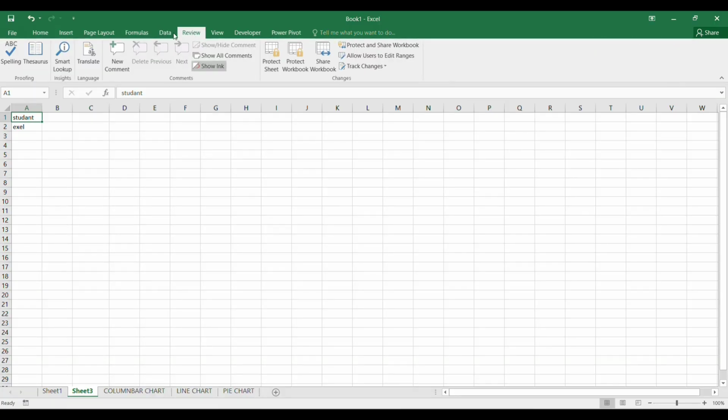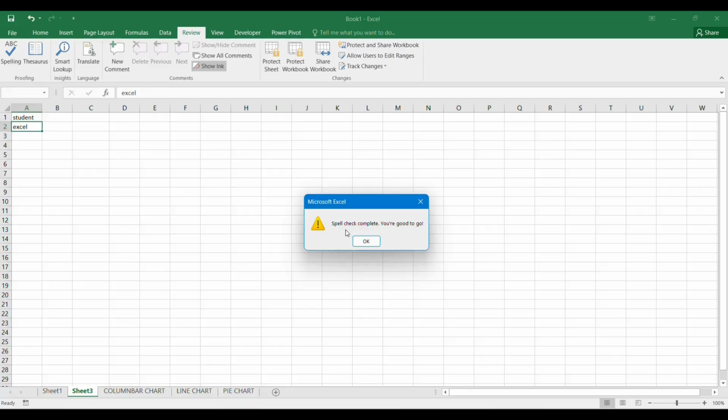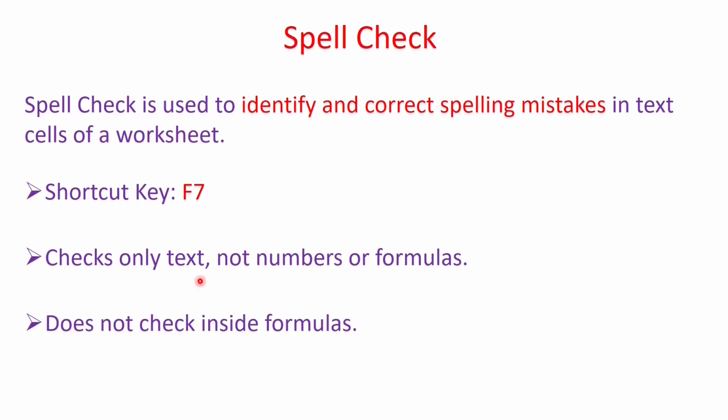For this, go to the Review tab and select Spelling. Excel immediately starts checking the worksheet from the selected cell. A spell check dialog box appears on the screen. Then Excel highlights the misspelled words like student and Excel. In the suggestion list, Excel shows the correct spelling of student and also Excel. From this, I can select the correct spelling, then click Change. Then Excel will replace the wrong spelling with the correct one. After checking all text, Excel shows the message that spell check is complete. This confirms that there are no more spelling mistakes in the worksheet.